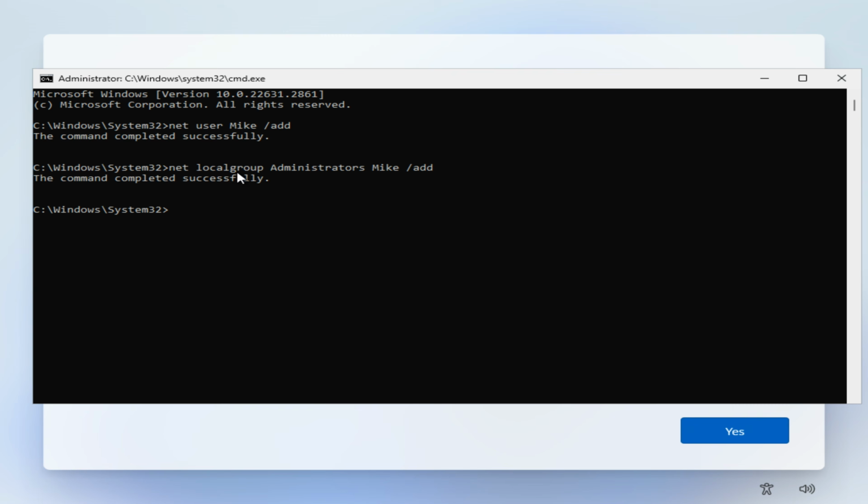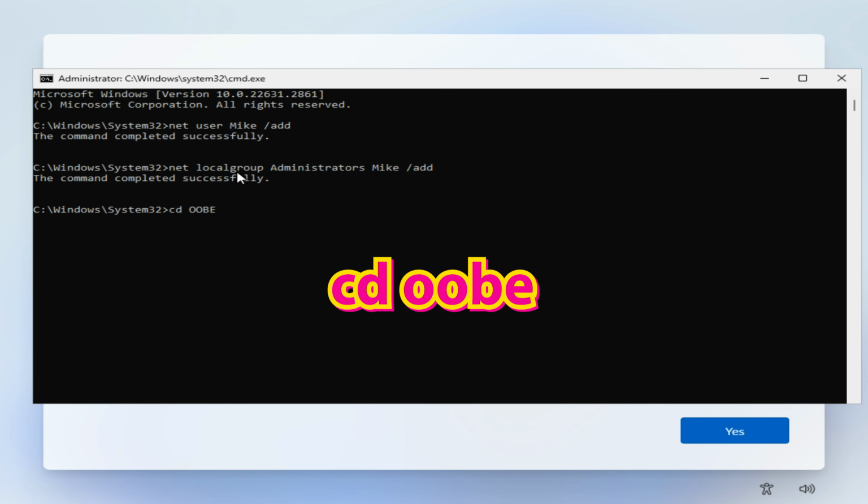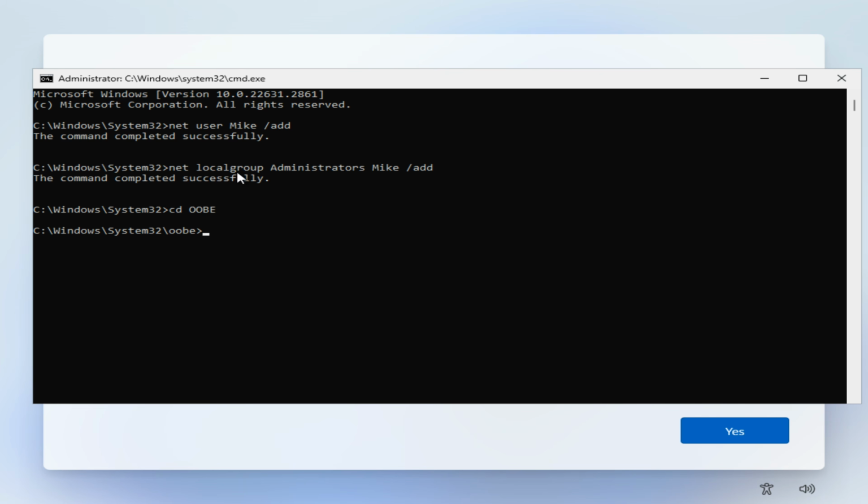Next thing we'll do is we want to change the directory. So we need to now go back into the onboarding process, which is the out-of-box experience. To do that, we type in cd, then a space, then capital O twice, then BE, or OOBE, then hit enter. And you'll see now we have changed back into the OOBE directory.